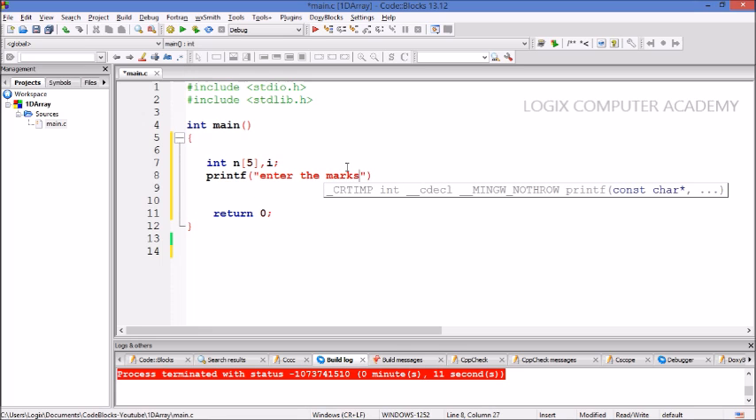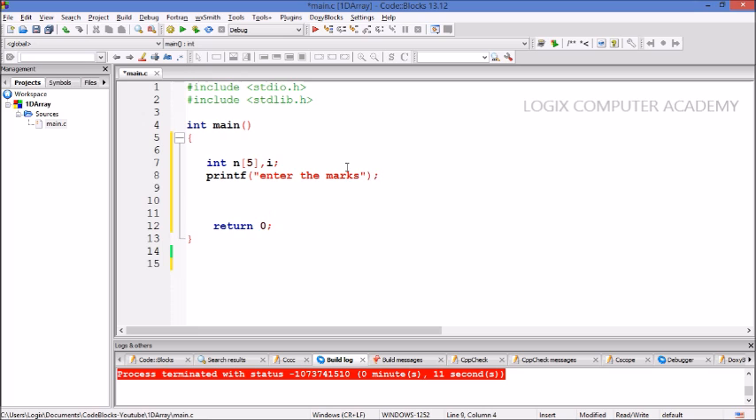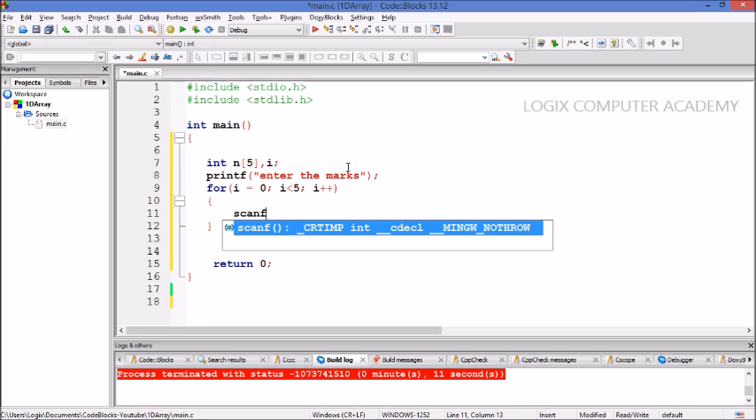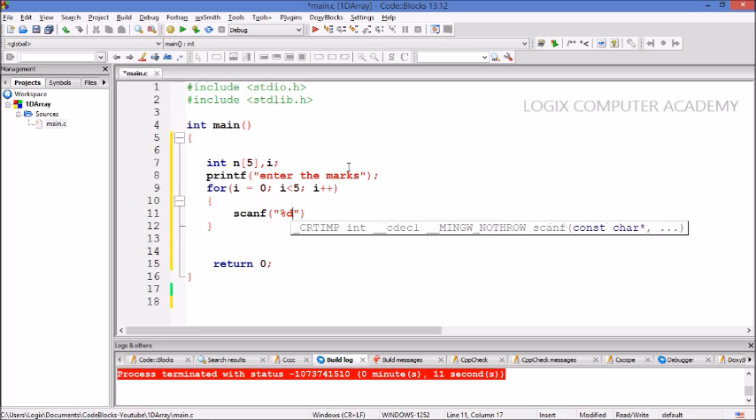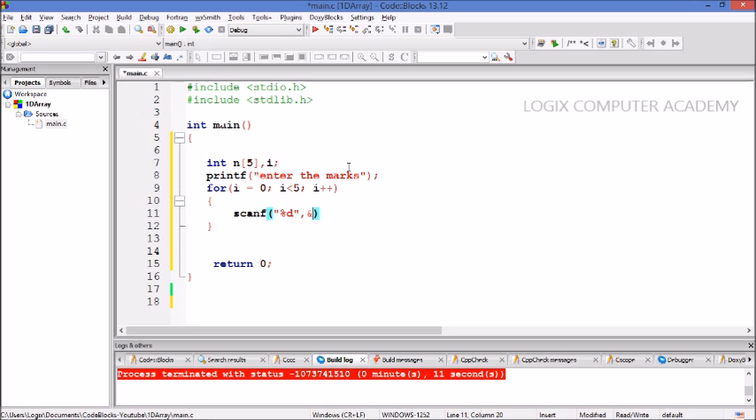So if we were to input marks of 5 students, we could use the for loop. The i would start with 0 and go to less than 5, since the array starts with 0 and ends at 4. After starting the for loop, we take the data from the user with the help of the scanf statement. When we input the data, it has to go in n of i, which means that when i is on 0, the data would go in n of 0 and so on.